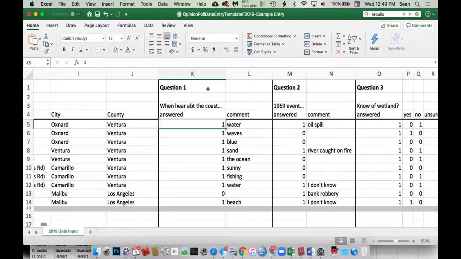I'm not saying whether it's made up, or maybe they wrote something rude on there, but it's just, did they write something? That's all it says. And so the answer is yes, they wrote something. What did they write? Water. If they scribbled something but you couldn't tell what it said, I would say yes, they answered, and note that you can't read it. This person said water. This person said waves. This person right here just left it blank.